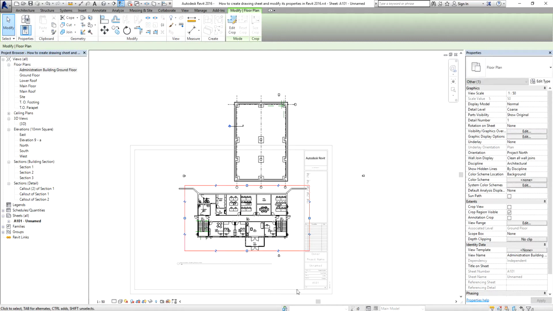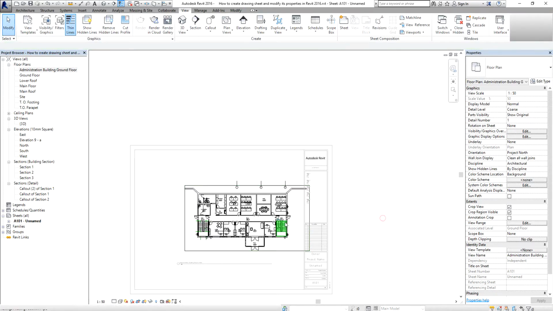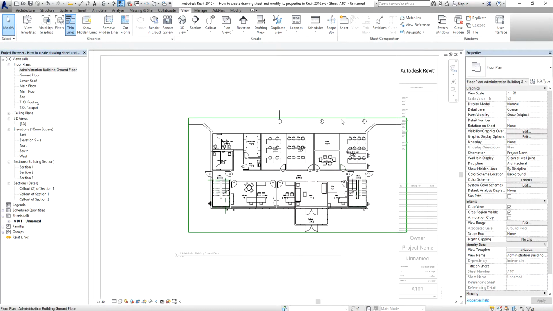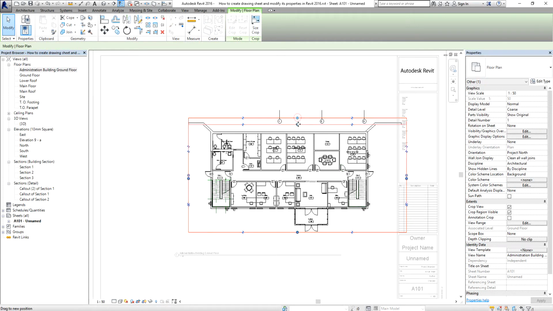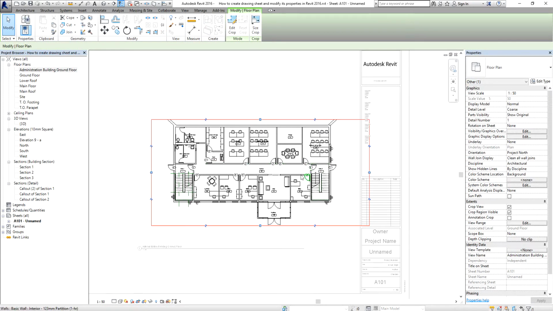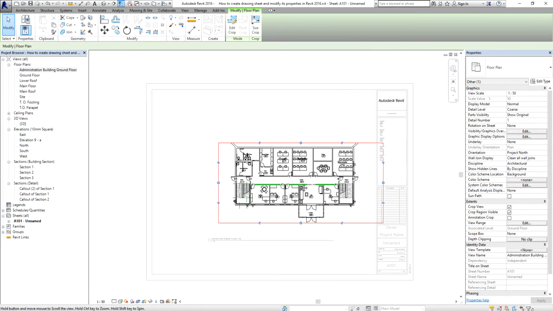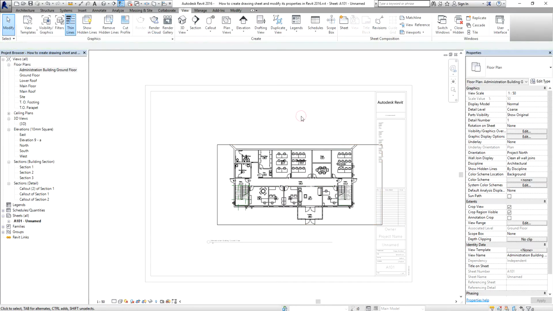Okay. And then I'm going to turn on now the crop view. So I just turn it on. There you go. Okay, so I'm going to click this. Just click somewhere here. Okay, I only want to show this portion. And then after that, we are now going to deactivate the view.